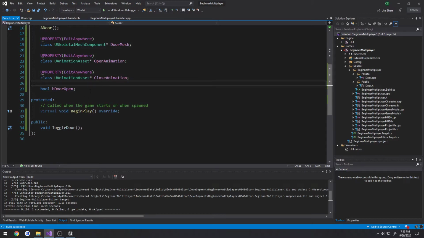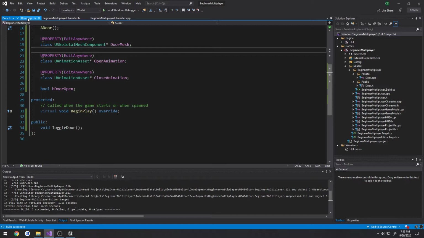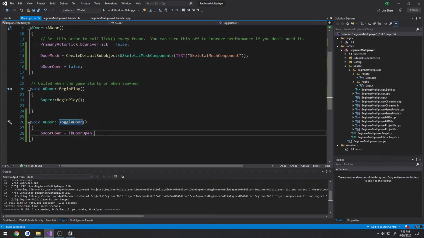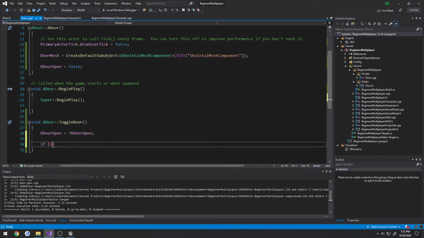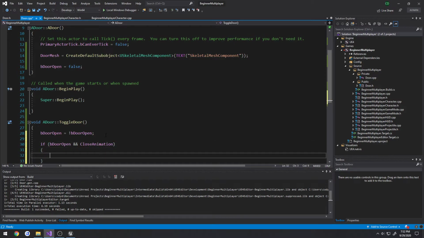We would just want to do one more thing and go ahead and set it ready to play our animations. So in our ToggleDoor function, we're going to do if bDoorOpen, and, what do you call it, CloseAnimation is valid. Then we want to play our close animation.